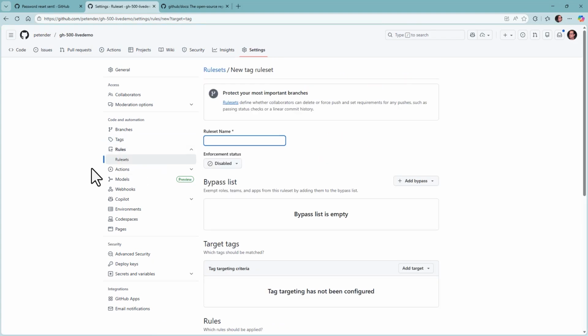You can do the same by going straight into rules and then selecting rule sets, but I know that quite a lot of customers are familiar with the traditional tagging and just wanted to emphasize that. Same for the branches and the branch protection rules. They're now also recommended to be moved into rule sets.